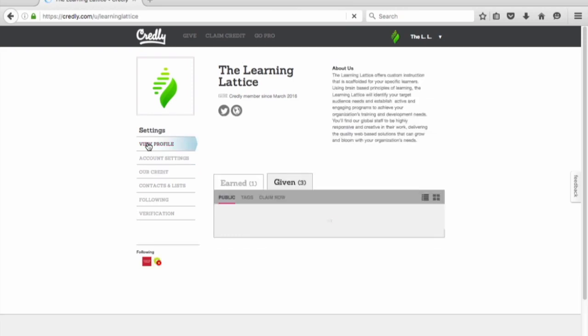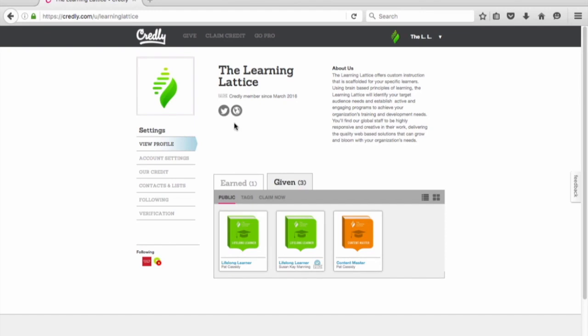This is what the public sees and how they learn about your organization, whether they can connect to social media, the logo that you show of your organization. They can even see the badges that you've given recently. We control this through account settings.